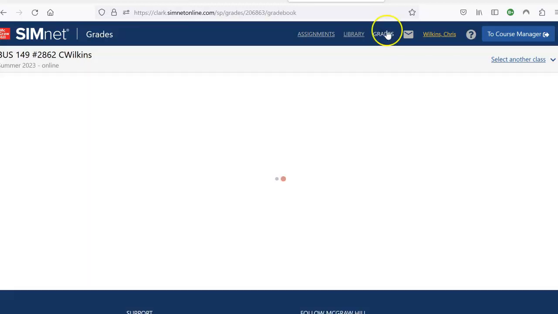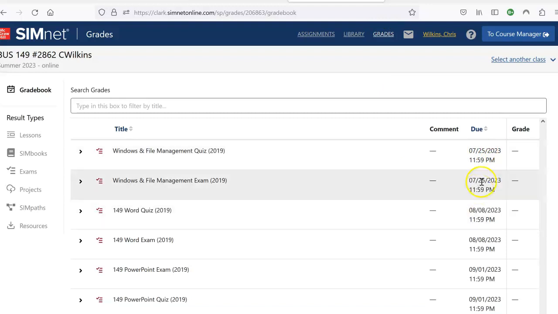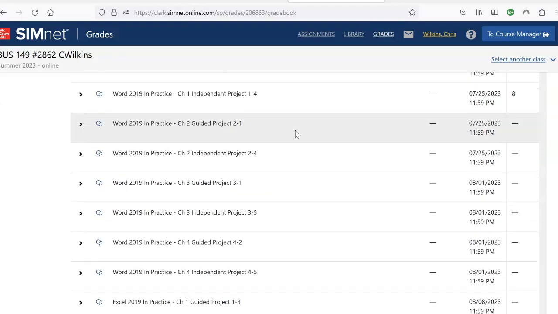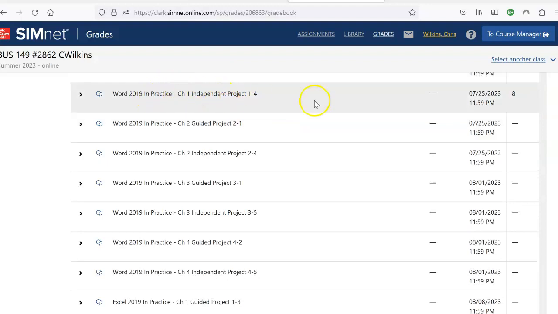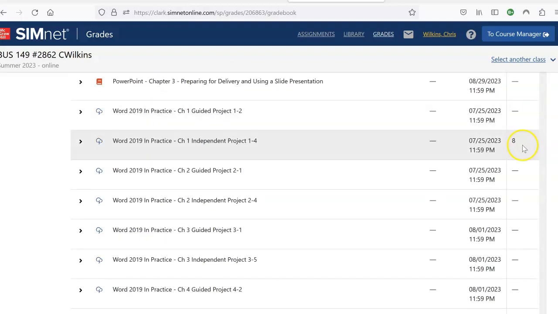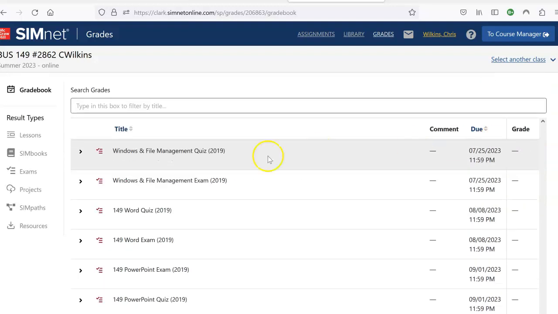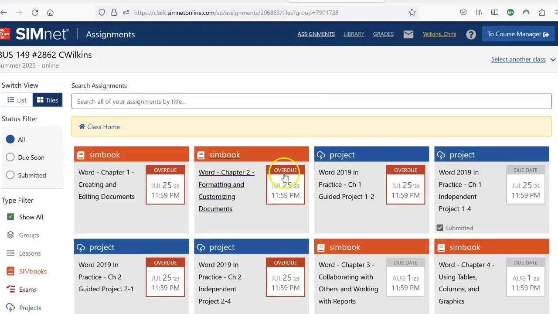But I can go to the grades area, my grades link up here, and I can find it on here, somewhere. Here. And why it says 8, I don't know. I don't know what 8 means, but I would say don't worry about that. Each one of these projects is worth 20 points, and anything over 94 gets all 20 points.